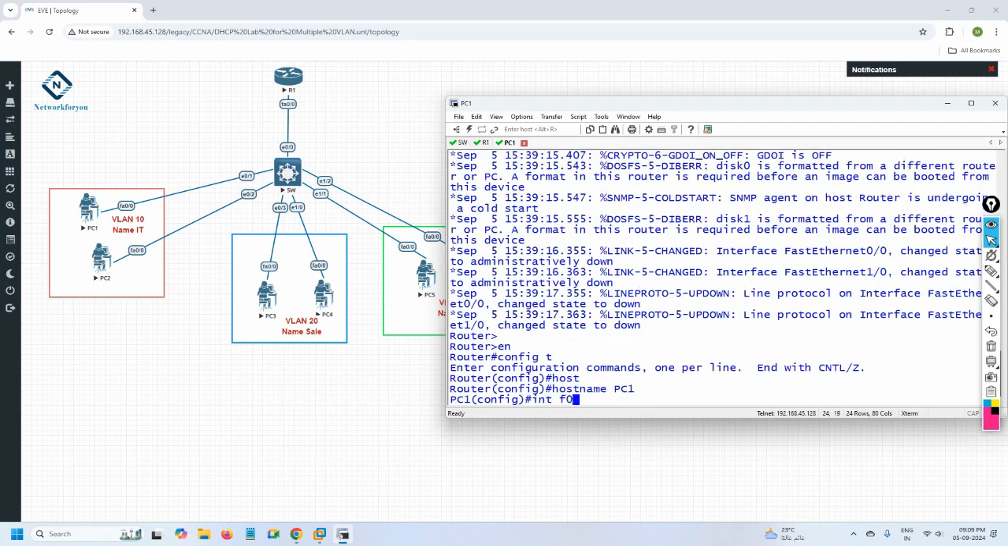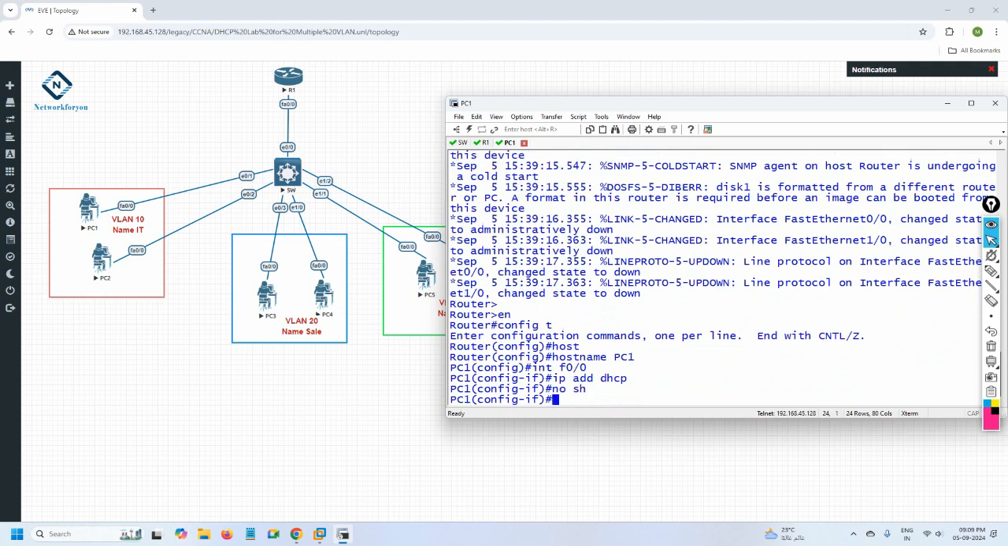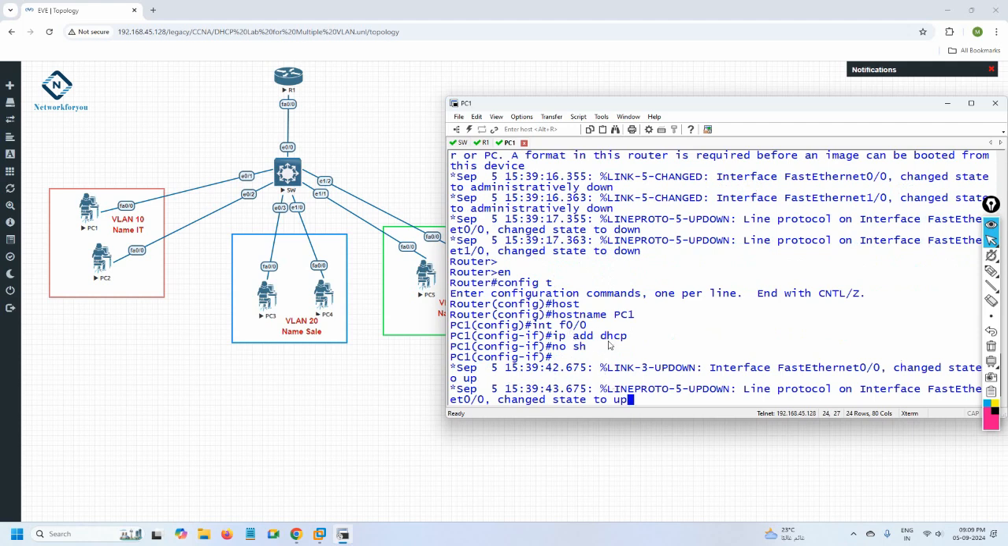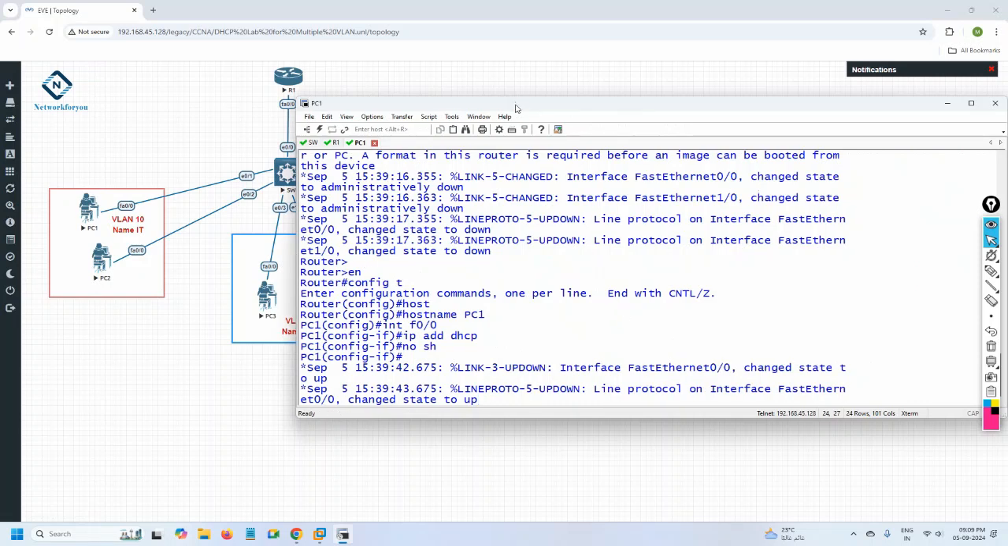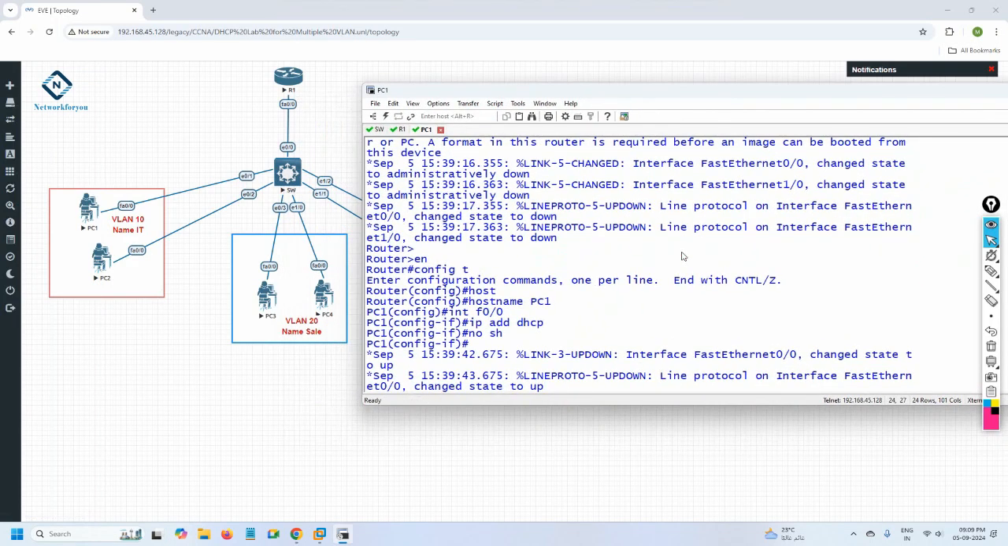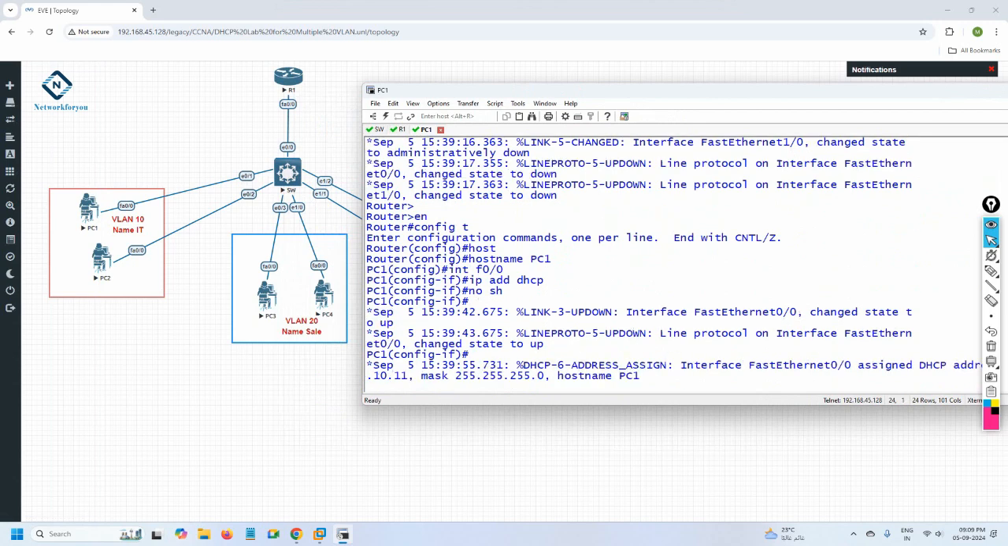After that you have the interface F0/0. I will write under the interface I will write IP address DHCP. So we will get the IP from the DHCP. After that I will write no shut. So when I write no shut here, this interface will go up and he will send the request. And you can see you will get the IP from the DHCP. Still it is working. So we can check after some time you will get the IP from the DHCP, and you can see you get the IP from the DHCP.